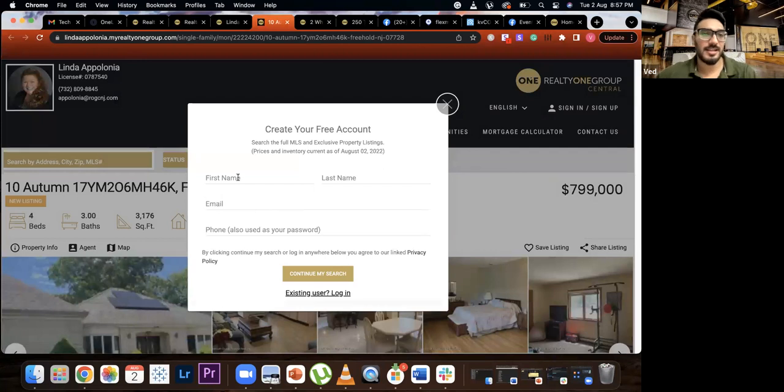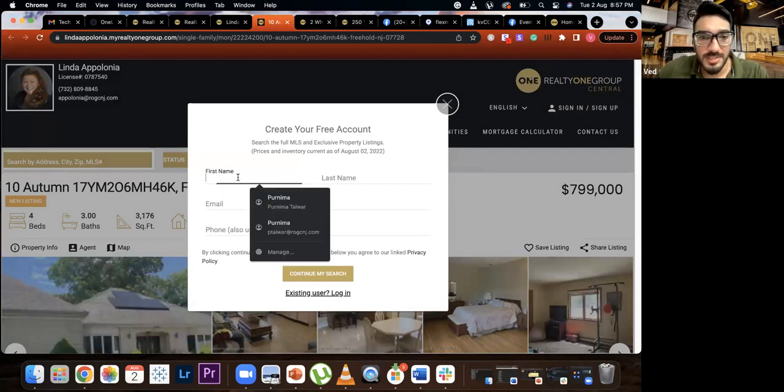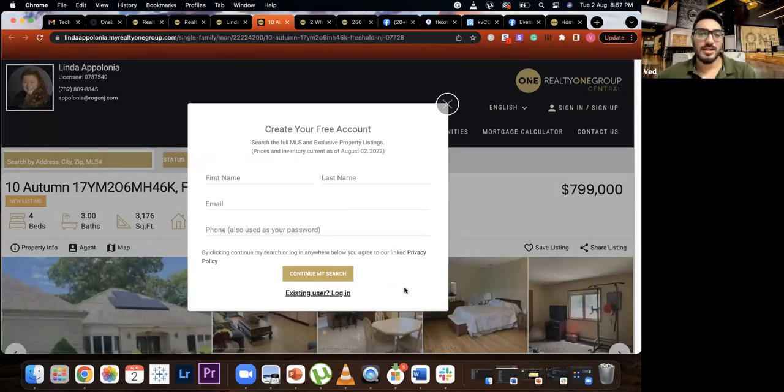Once any lead fills out this information and clicks on continue search, you'll get a notification on your email, as well as a text message from OneSuite that you have a new lead. That lead will automatically be added to the contacts and leads of your OneSuite CRM. So this way you can add a lead generation form.